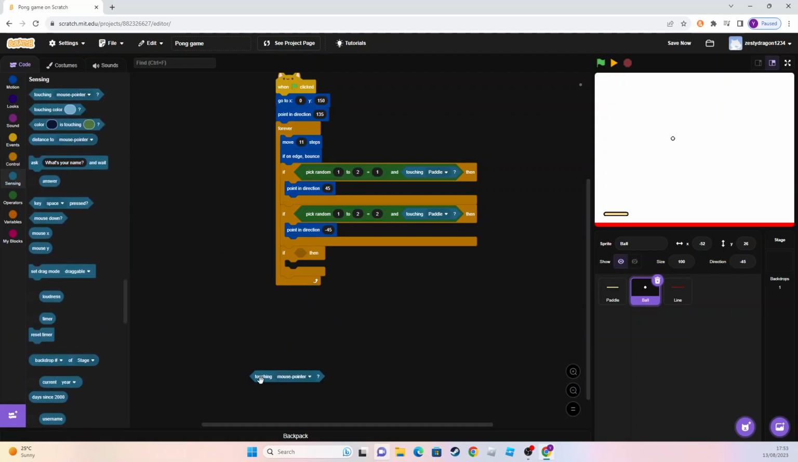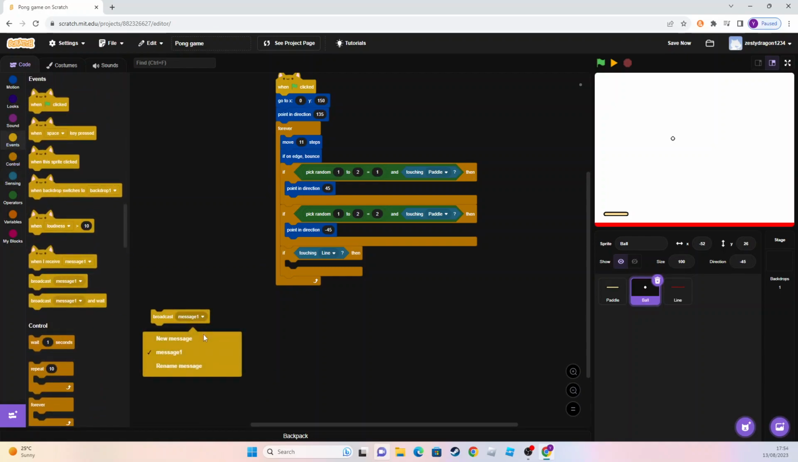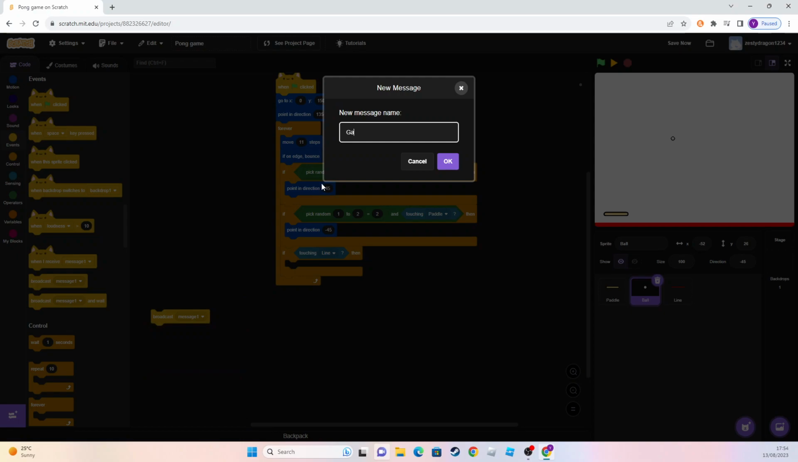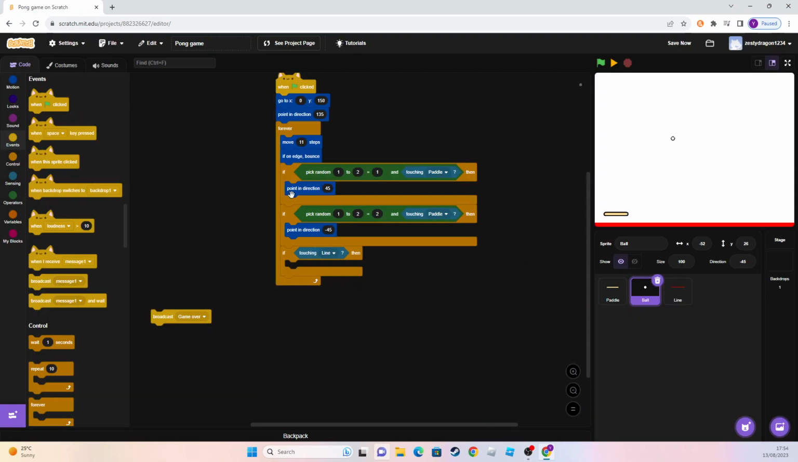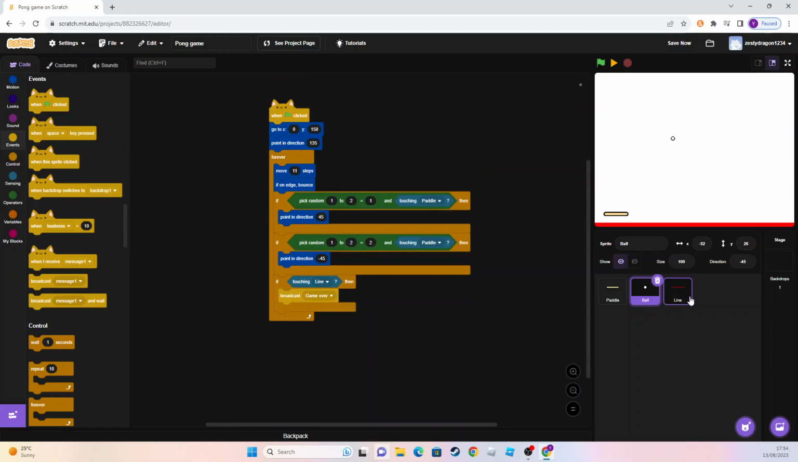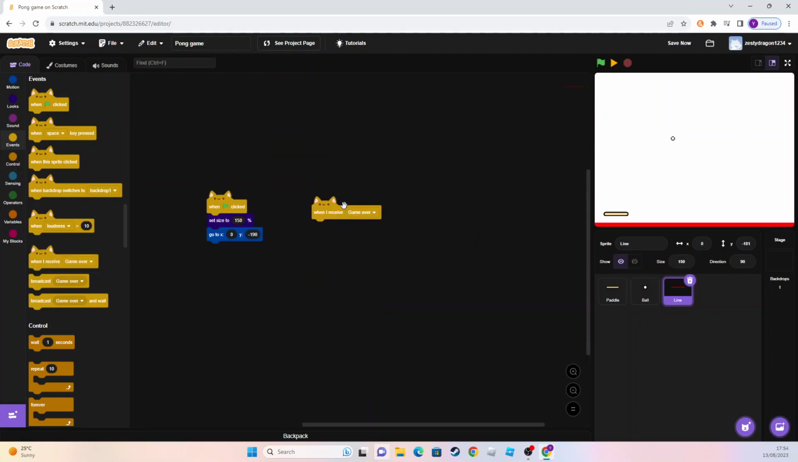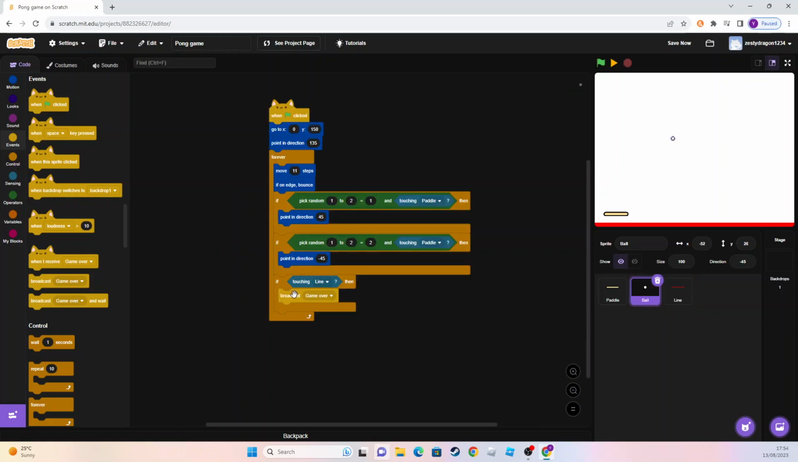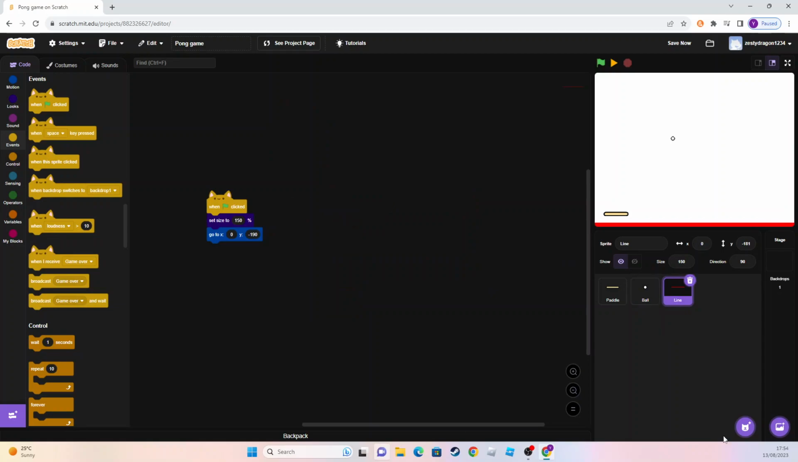So now, let's come to our ball, and let's go to control, and under this we can get an if touching line. We can go to events, and we can broadcast a new message. We can name it game over. So a broadcast is basically like an invisible message. So when you broadcast it, you can come to another one and get a when I receive game over. So you're getting that message.